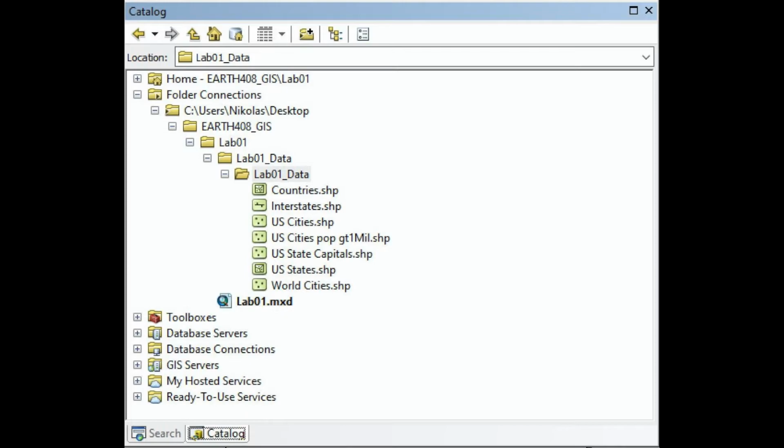And a quick note on these different file types. So data are usually going to be provided to you as shapefiles, and they end with an extension of .shp. And these are individual data pieces that you can combine in a map document. A map document is denoted with MXD. So this lab1.mxd is a map document.